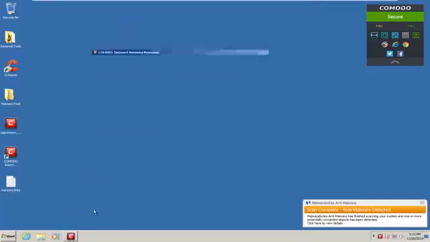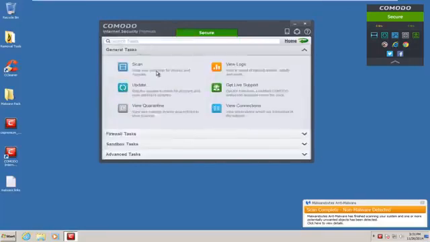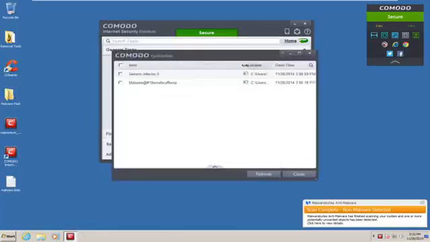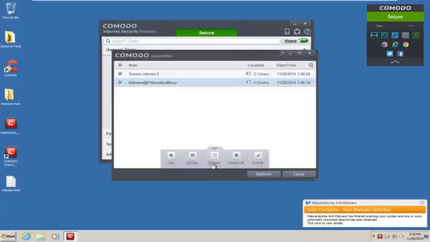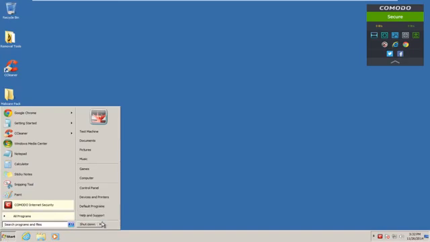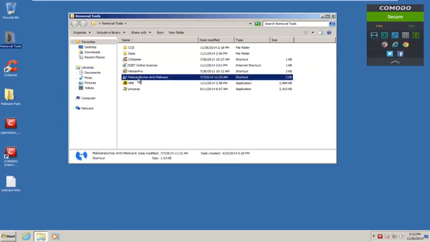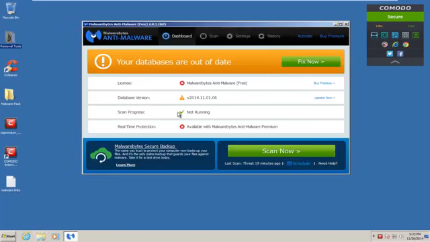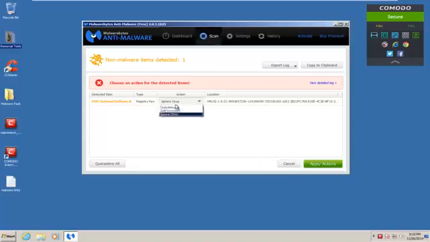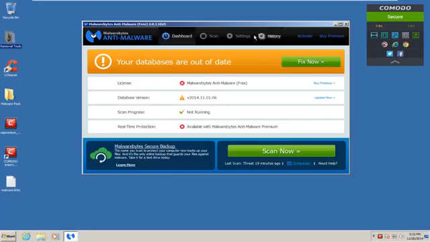And if we do check Comodo's quarantine here, we can see we have 2 infected items. I'm going to delete both of these. As a good rule of thumb, I'm going to restart the system, make sure all the infections are removed. And you know what, just for the sake of it, I'm going to remove that one infection that Malwarebytes found while I'm at it. And then once we are done, we'll just quarantine that, and then I'll delete it.